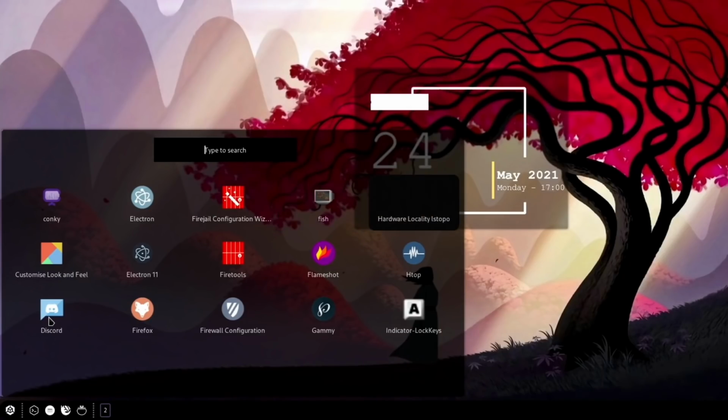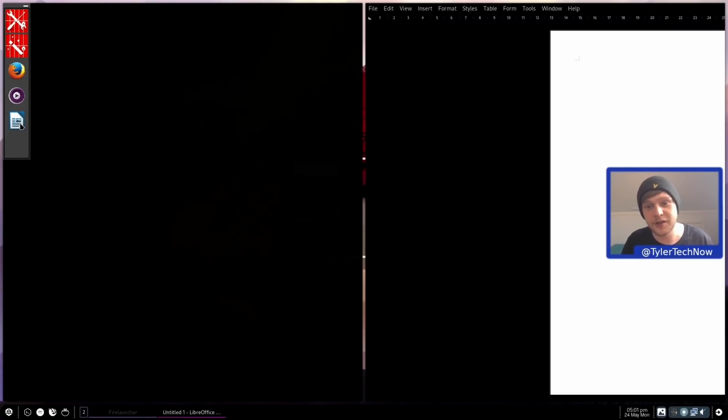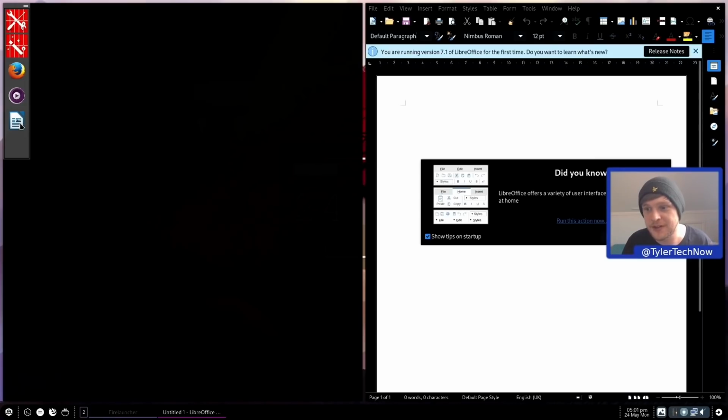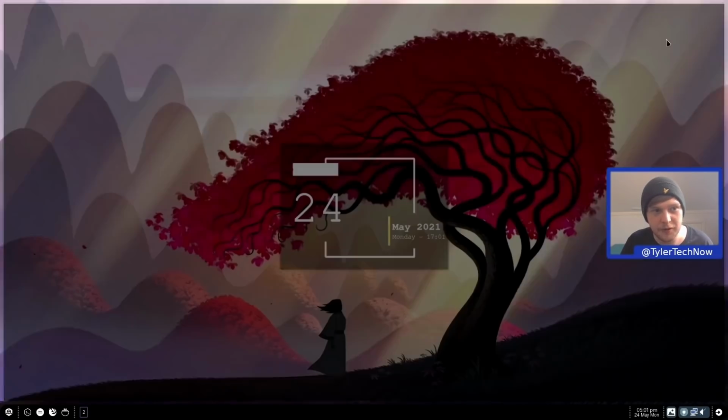We didn't have Fish, we have hardware locality, HTOP, Flameshot, and now let's quickly open up the Firetools and show you how that all works. So it probably needs a rule for floating or something, so it doesn't open up in a full tiled window like this. But as you can see, it's already got a few applications ready to go. So we can just double click that, and any of the applications that you launch from there will be sandboxed in their own little jail and shouldn't really affect the rest of your system. So let's close that off and keep moving.